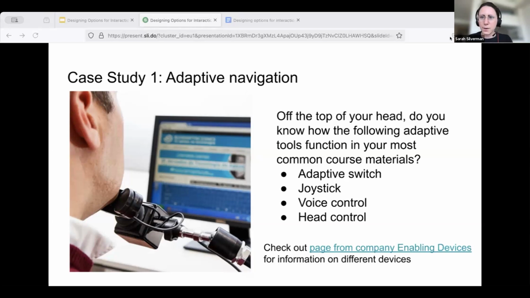You can just consider if you're familiar with any of these and how you might navigate your course materials with these. Sarah said, I know voice and head control function better than joystick and adaptive switch. That is definitely likely the case because the head control and voice control often just works with the regular tabbing system that you might use on the keyboard.